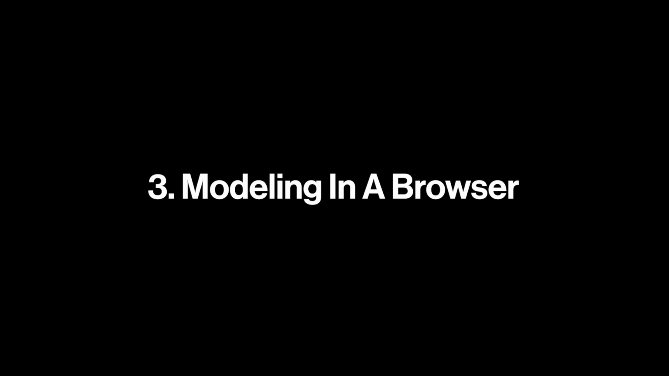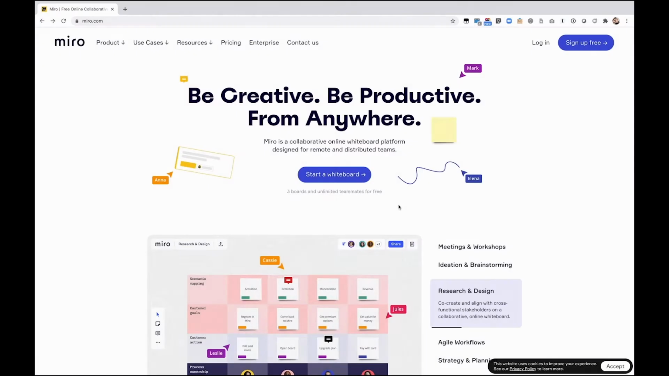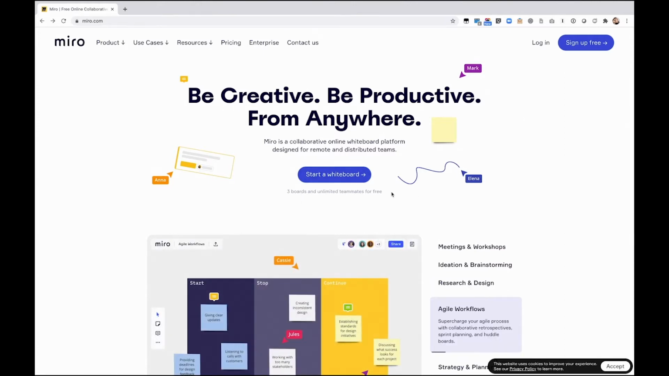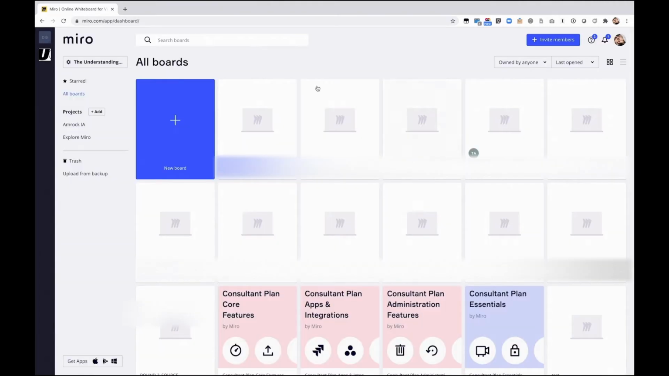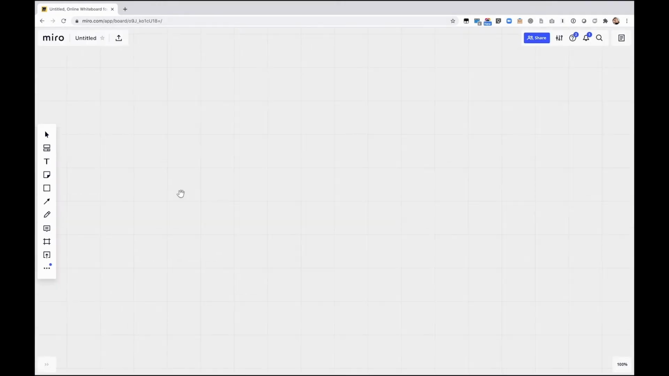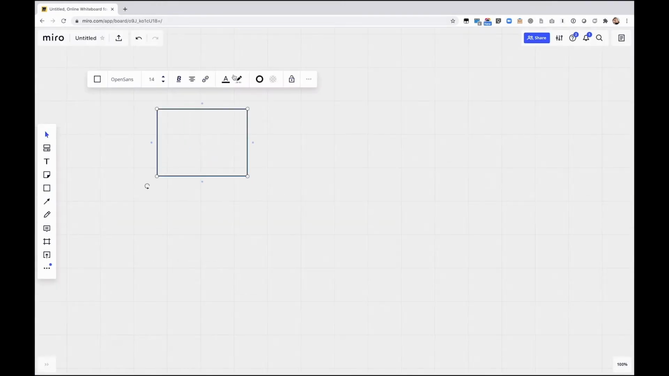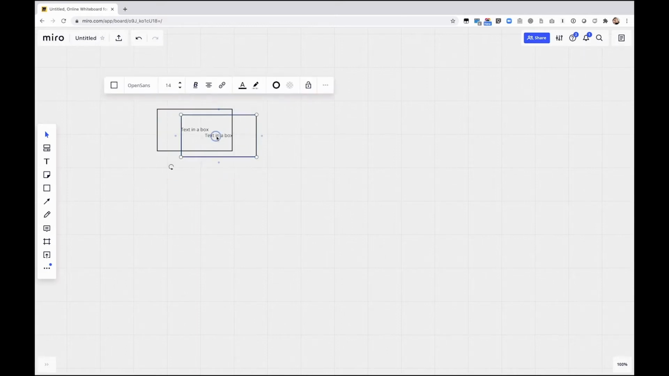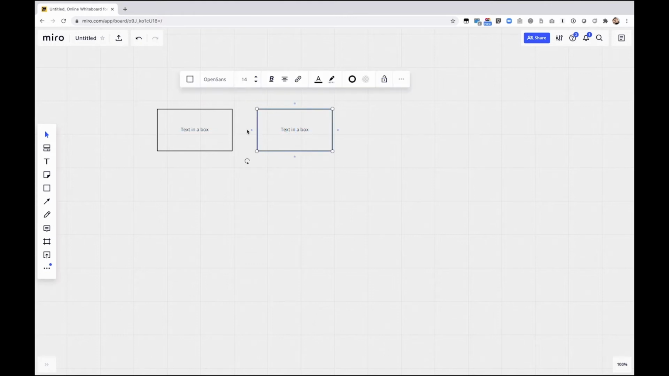Next, we'll take a look at a web-based tool. Miro is my go-to web-based modeling tool at the moment. You can sign up and get free access to 3 boards. But when you log in, you get to all of your boards. And if we launch into one of these, we can see that we have tools over here. We can make shapes. We can write in these shapes. We can resize the shapes. We can copy these shapes. And we can draw arrows in between them.